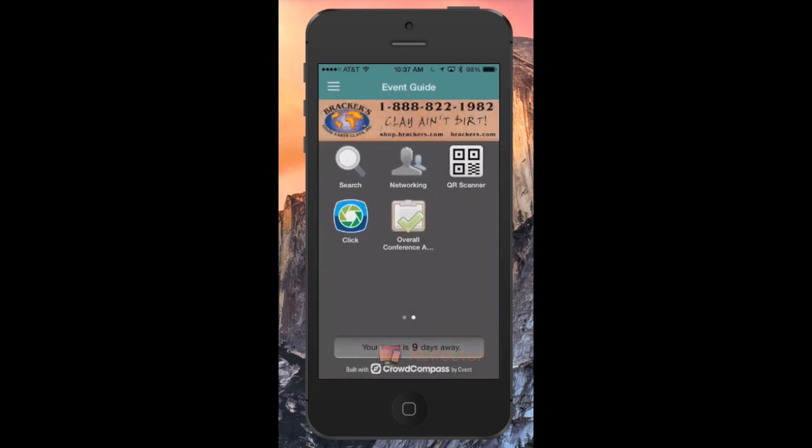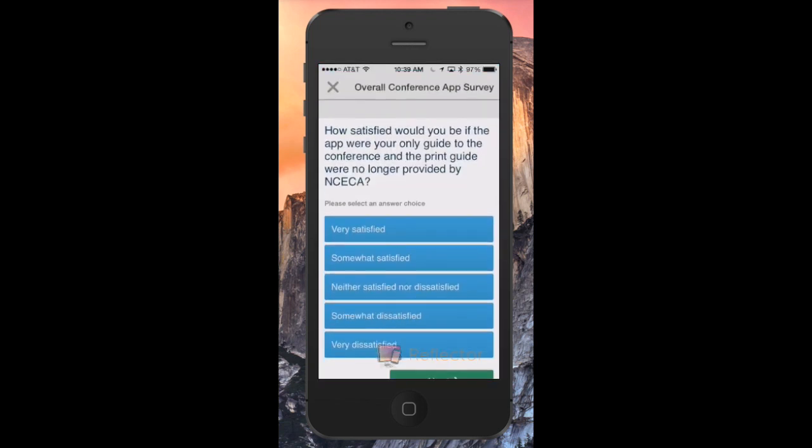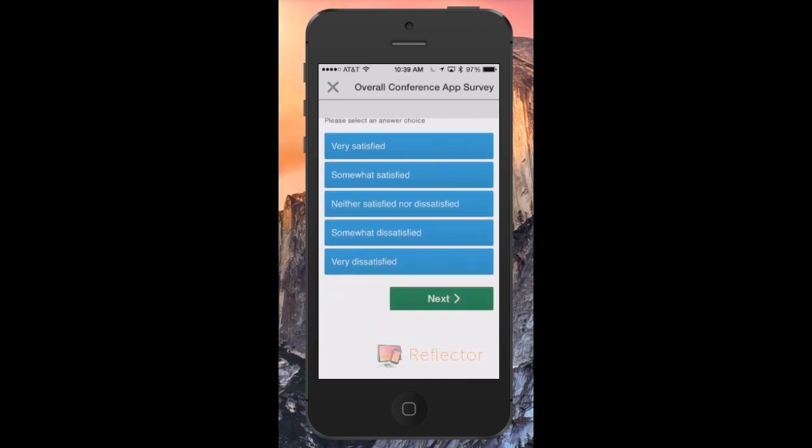Let's start with the overall conference app survey. We'd really love your feedback here. A lot of the improvements this year were a direct result of hearing from members like you, so let us know what you liked and what suggestions you have for improvement. Go team!